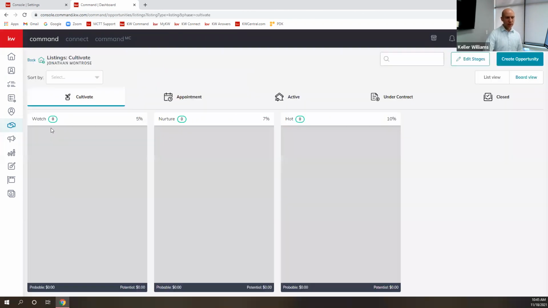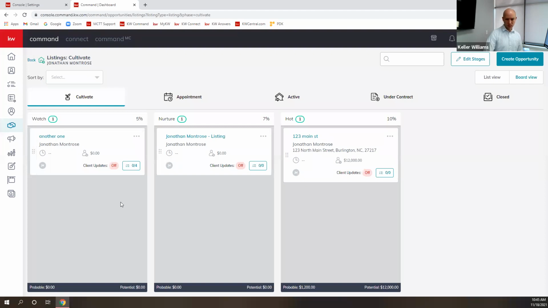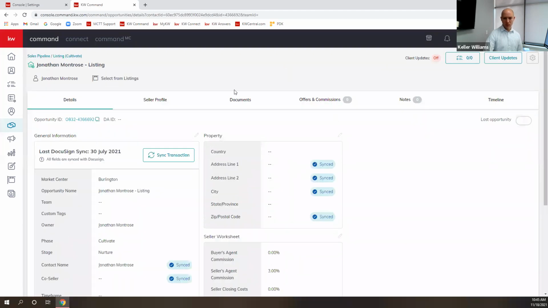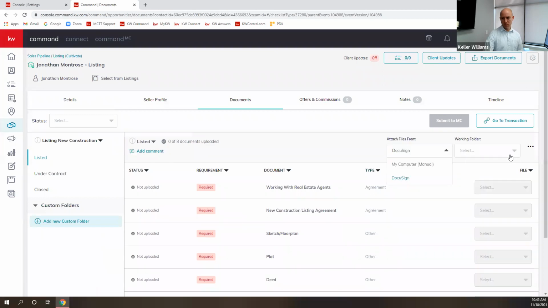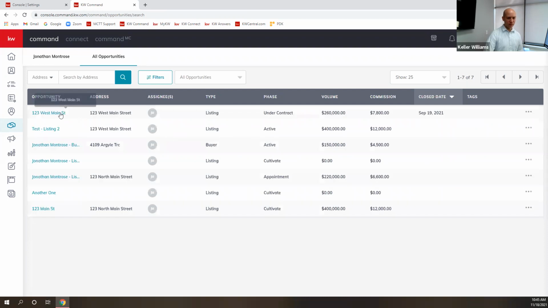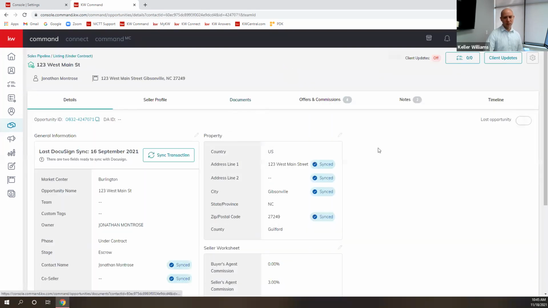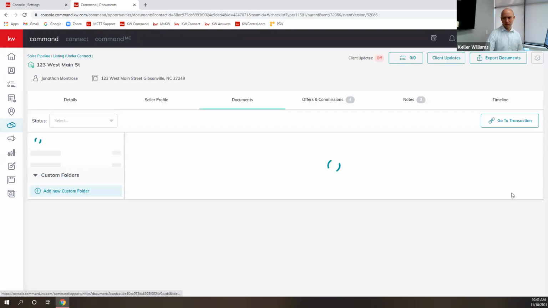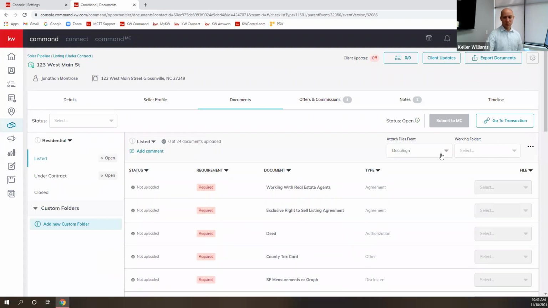I'm looking for test listing 1, I think. But I can't find it. Let's just try listing. Document. DocuSign. Room docs. And really, I'm just tricking you all into seeing the workflow over and over again. So opportunities, all opportunities, my opportunity, documents. Go to transaction or attach files from DocuSign or room docs. There's some. Look at that.